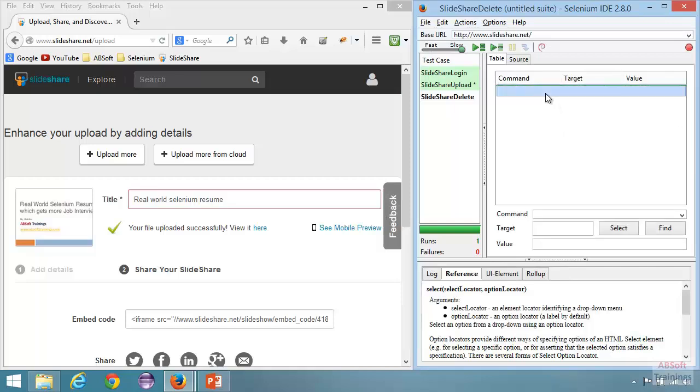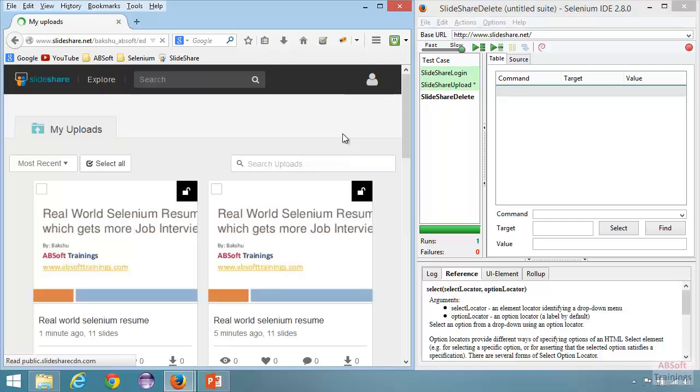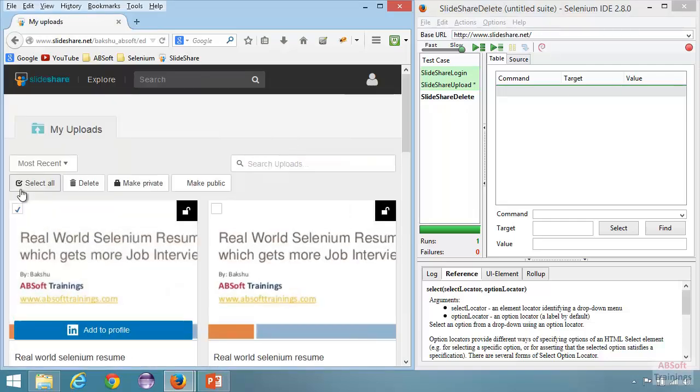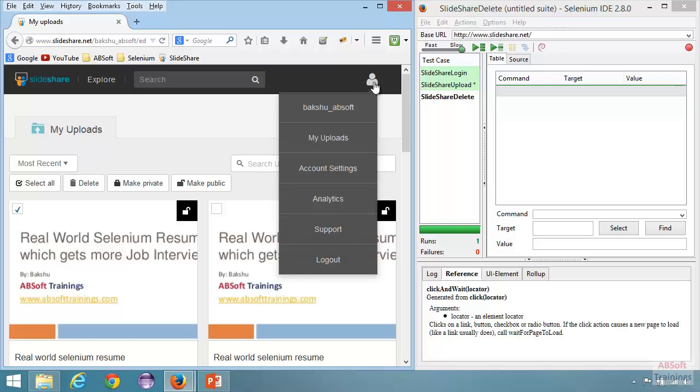To delete the slide share, first we need to go to My Uploads and then select the slide share and click on delete. This is what we are going to do. We first need to click on this user icon, then click on My Uploads button.